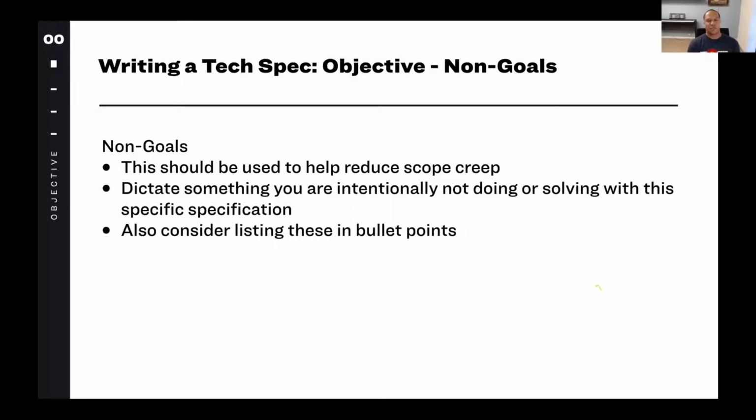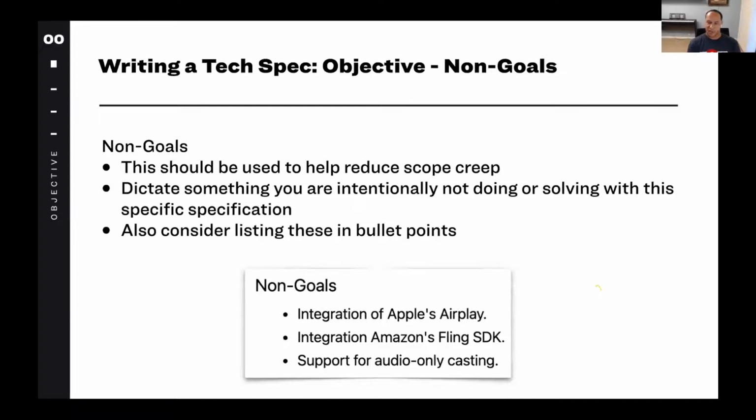And just like goals, non-goals should be eminently readable so that they immediately jump out to reviewers when they're reading your tech spec, which is why I suggest using bullet points. So for our example, the non-goals are integration of Apple's AirPlay, integration of Amazon's Fling SDK, which, if you're not familiar with, it's Amazon's answer to casting. I don't know who uses it really, and support for audio-only casting.